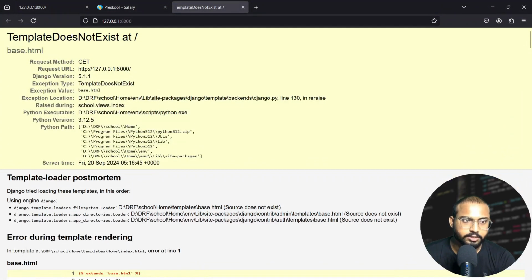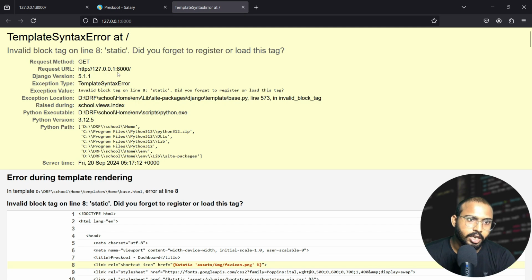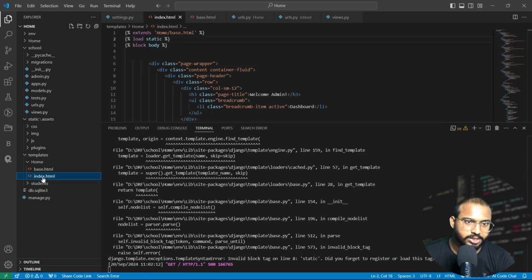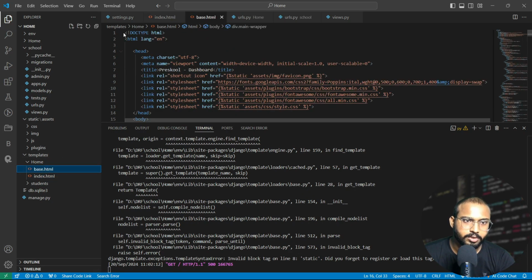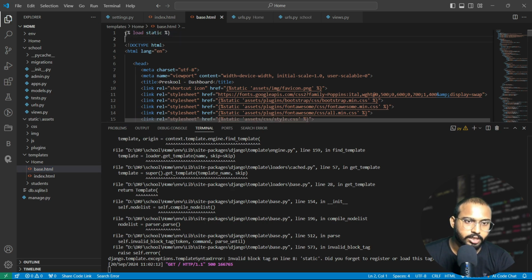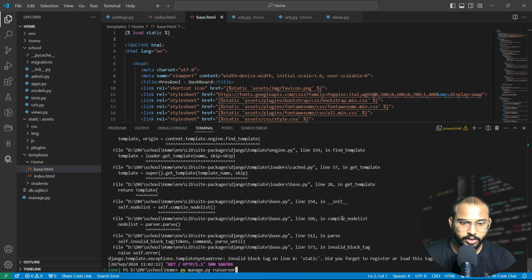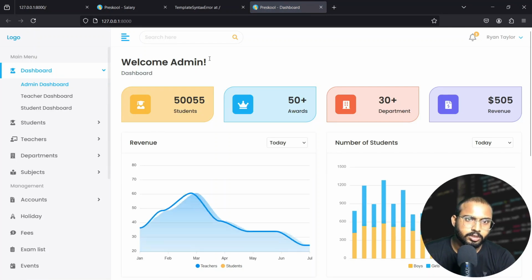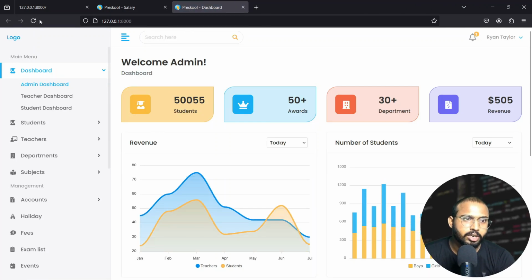Okay, refresh the page, and again it is showing that did you forget to register or load this tag. I again forgot here. So let's copy this and we will paste it in the base.html file. So let's paste it here, again save it, again check it. So finally, you can see that our page is loaded successfully here.